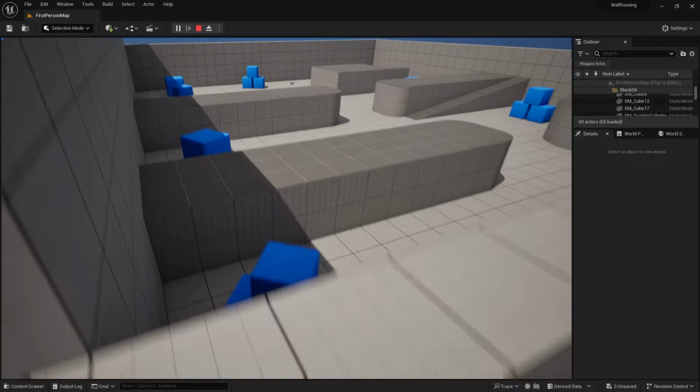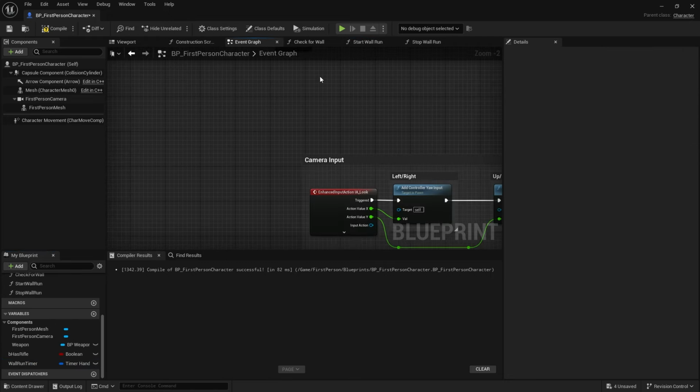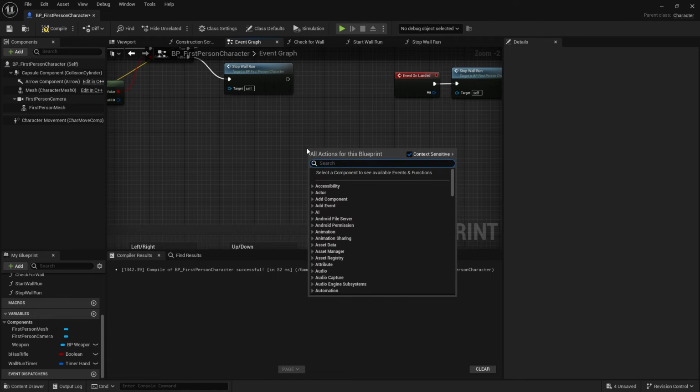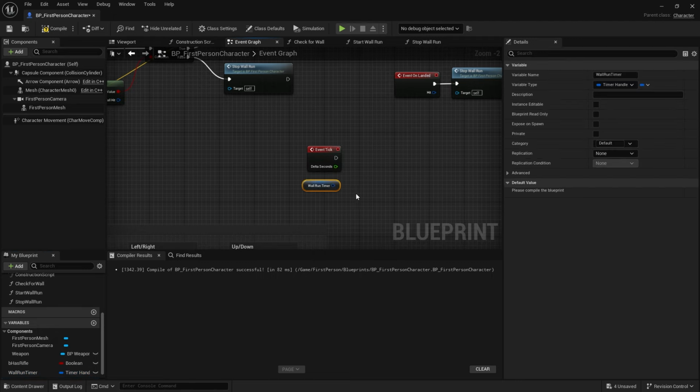It's a bit easier if I could see the thing. Let's just do that. So I'm going to make it so I can see the timer. So I'm going to return value here. We're going to promote that to a variable, and we'll call it wall run timer. And just for testing purposes, I'm going to put this on tick, and get the remaining time, and print that out.